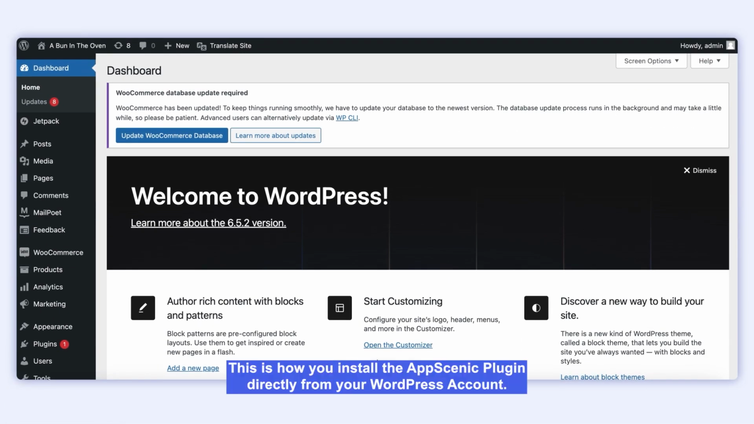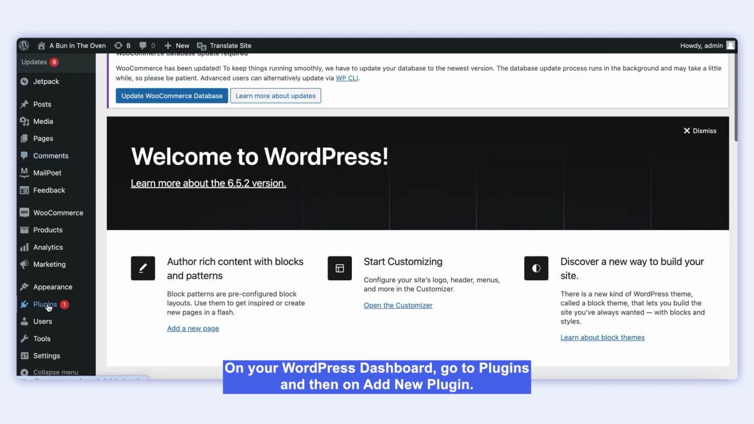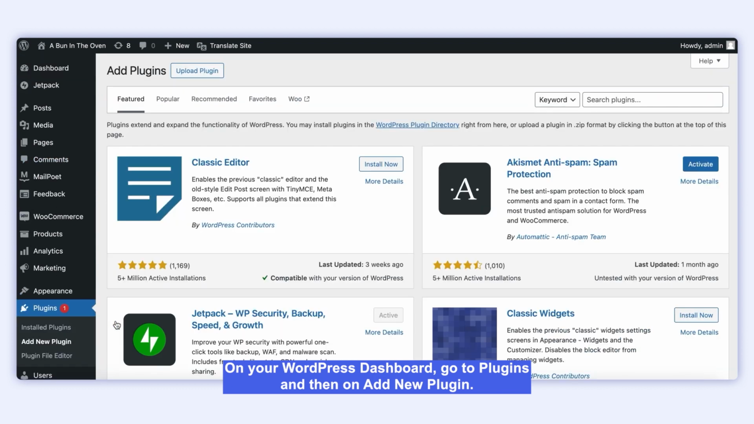Hello, this is how you install the AppScenic plugin directly from your WordPress account. First, you need to log in to your WooCommerce or WordPress account. On your WordPress dashboard, go to Plugins and then on Add New Plugin.